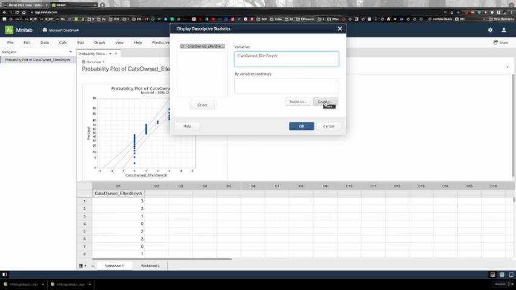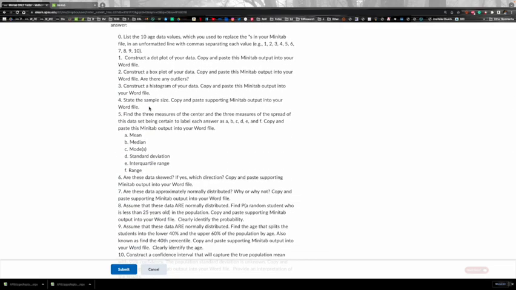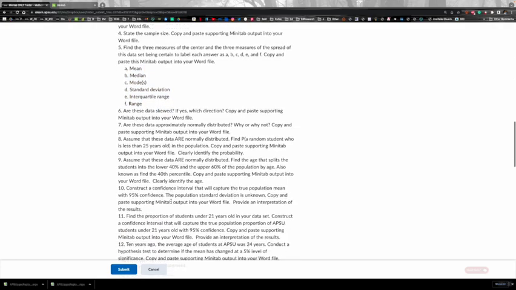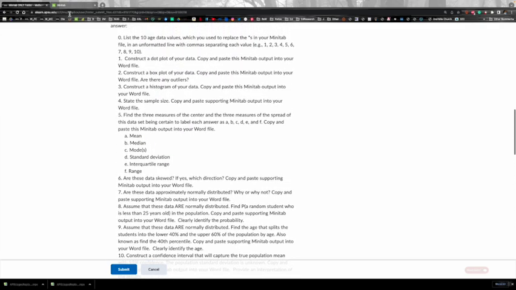And for this, what I would do is I would go back and I would read all of the instructions. This is the absolute best way to do that. And to see, okay, what kind of graphs do I need? What kind of statistics do I need? And here's some more statistics. And this might even be another statistic that I could do. So I would go through this entire list and say, okay, what kind of descriptive statistics or graphs do I need?